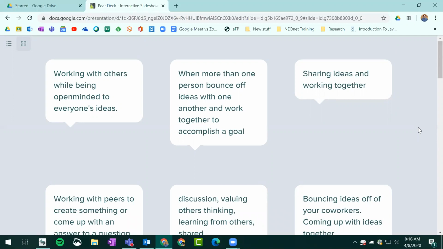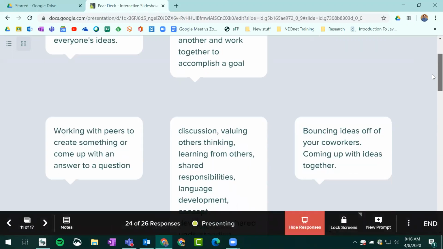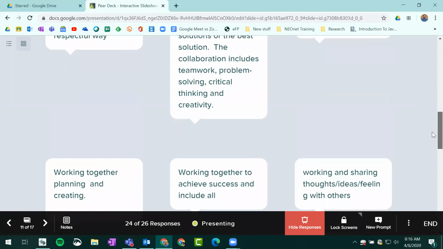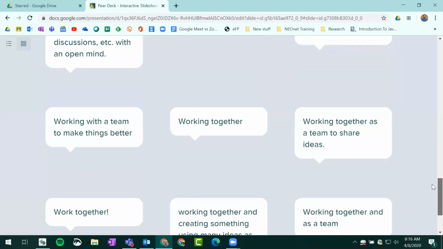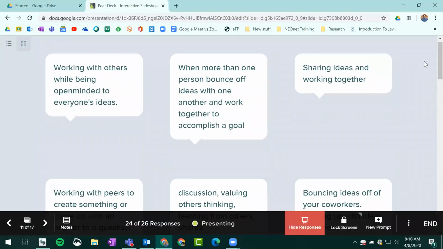Now, one thing you'll notice if you're looking at my screen is we don't see anybody's names associated with these little bubbles, right? And so that's kind of nice. There's a good side and a bad side with that.